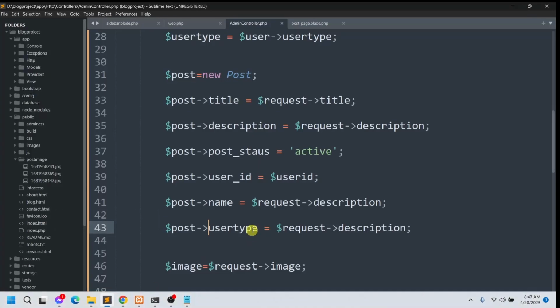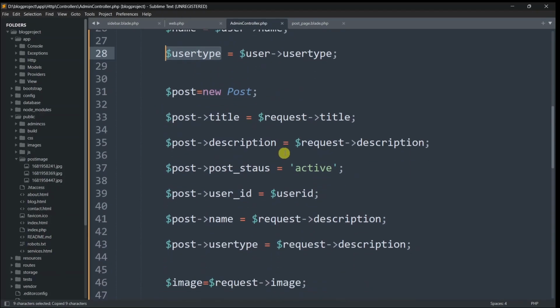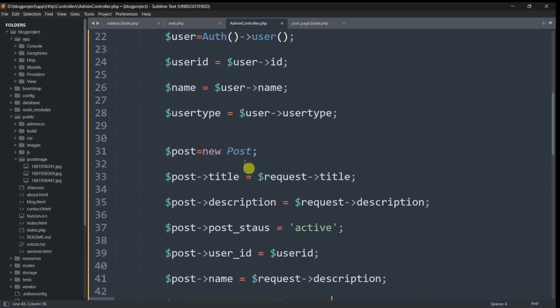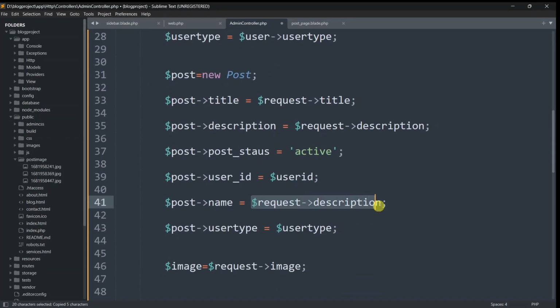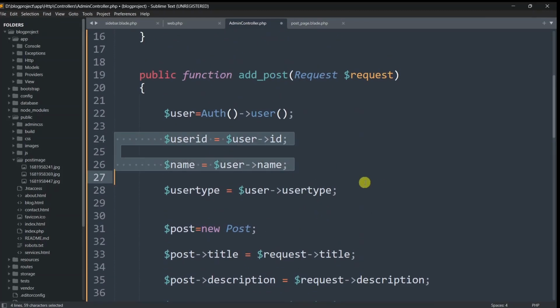So user type, that's fine, and here you can see user type. Let me just copy it and paste it over here, and for name we just say name over here, copy it and paste it here. I hope you do not get confused. This one is for the form coming from the post table, and this one is coming from the user table which we just get over here.